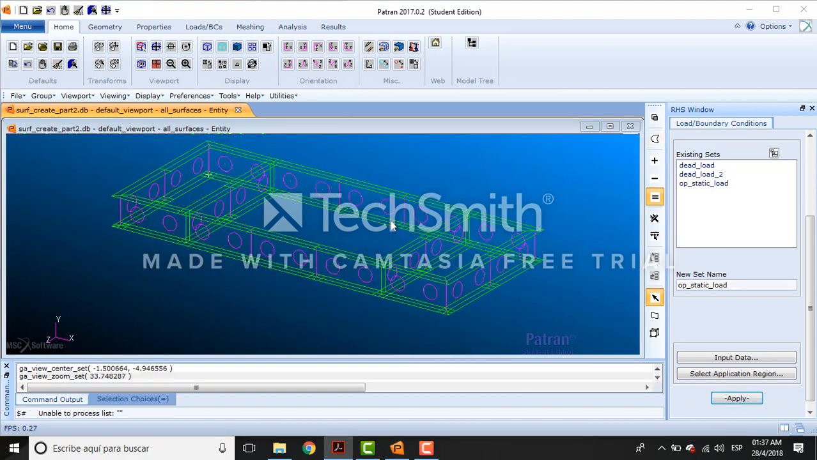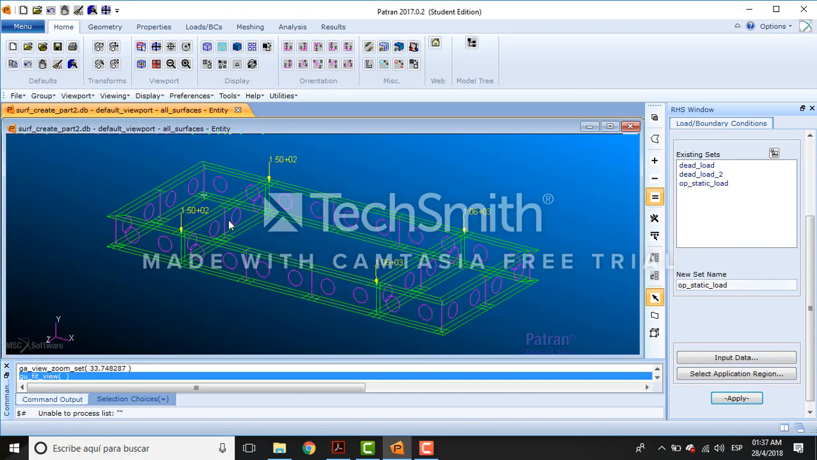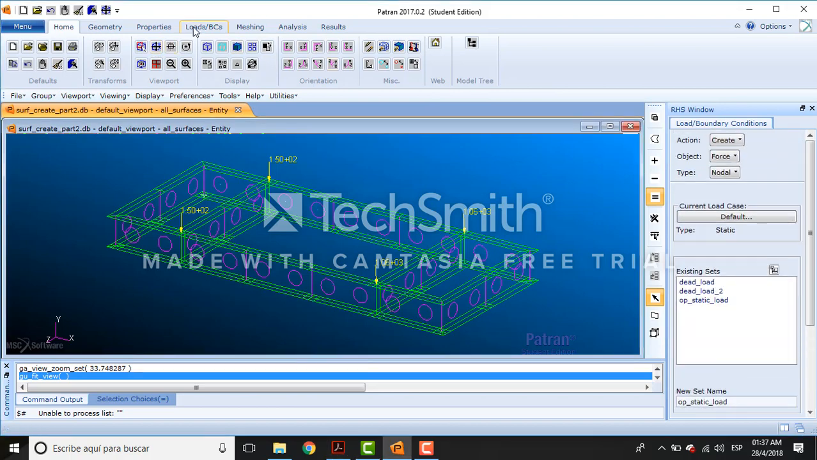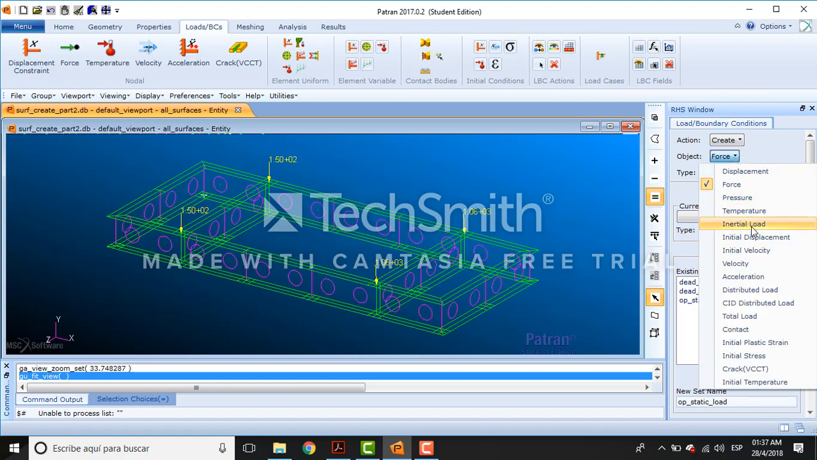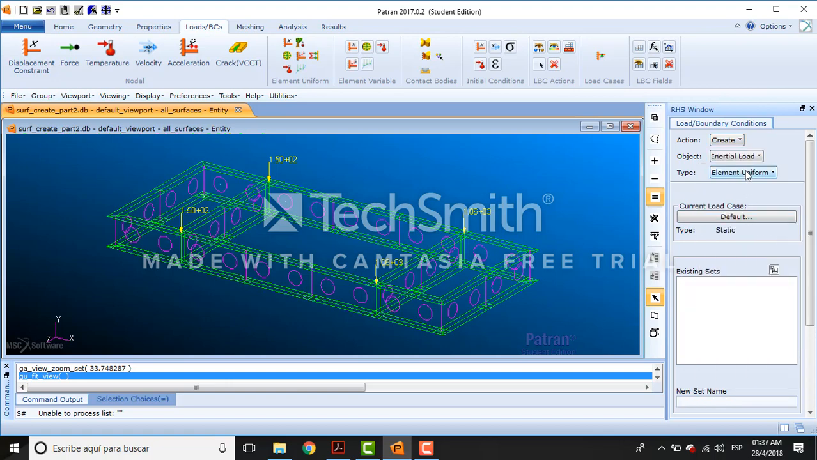Then the picture will show like this. You can hit it in field view, and you can see it like this with the 4 forces acting. Then you will put forces as well, loads and BCs, and you will create a force, and here will be an inertial load, and it will be element uniform.